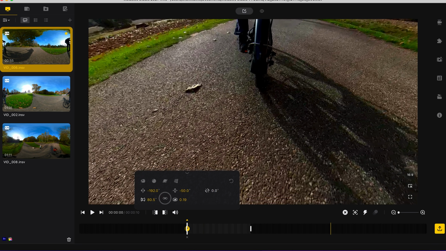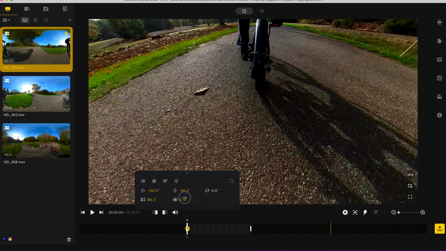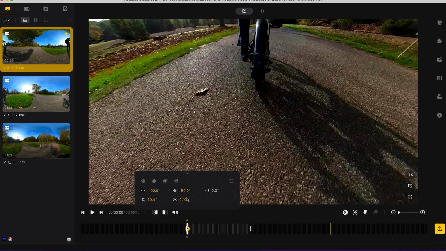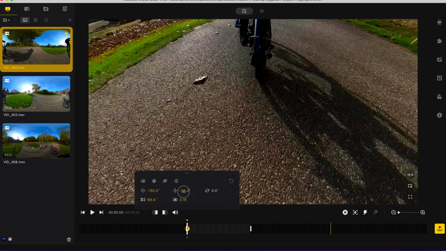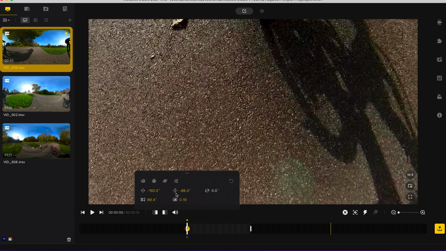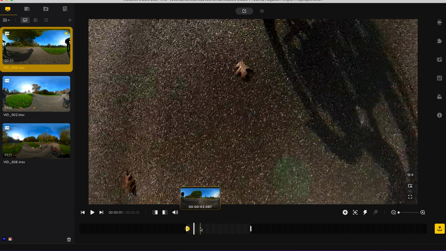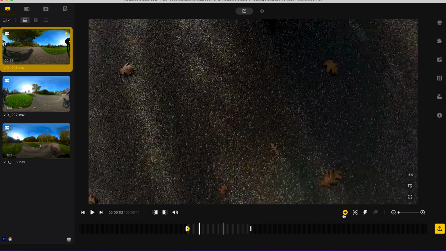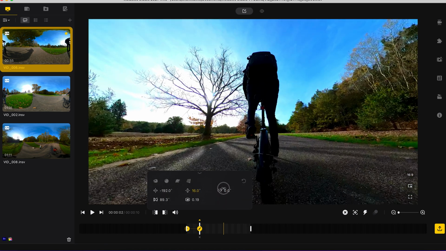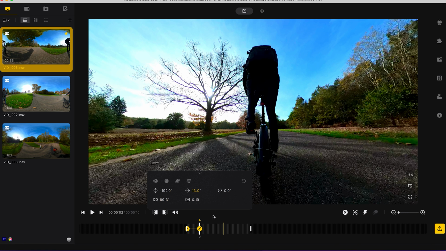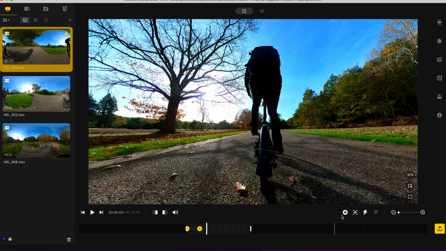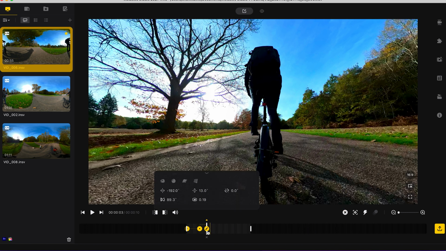I will increase the field of view, which is also the same as zooming out. And I'm going to tilt down 90 degrees towards the road. If you make a mistake, you can click the undo button over here. I'm going to move forward around 2 seconds, add a keyframe, and tilt up to reveal myself. For the next second, I want to hold this view so the audience can see I am cycling. So I'll add a keyframe and not make any changes.